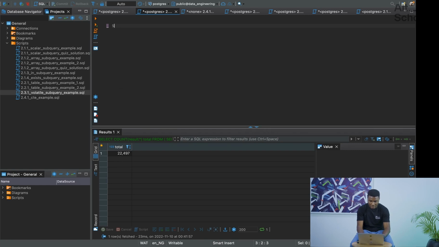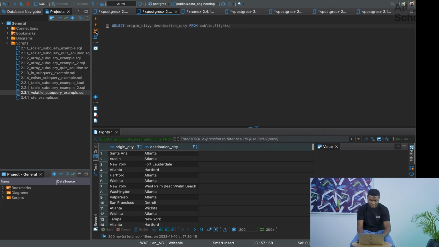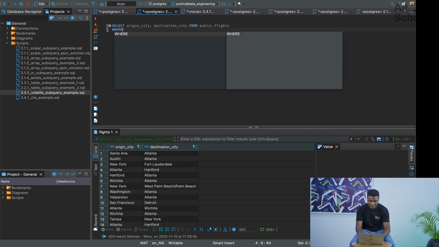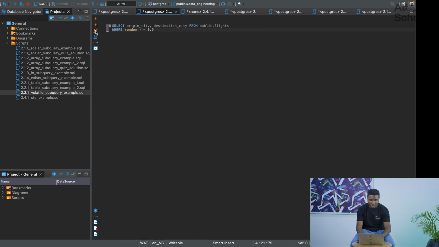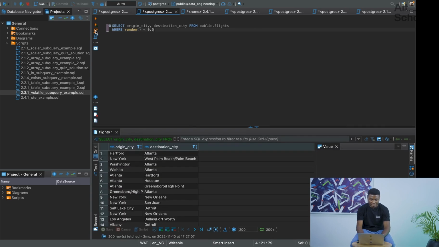On your screen, I'm going to select the origin city and destination city from our flights table. Now, I'm going to use a random number function in Postgres, that's random, which returns a random number between 0 and 1. And I'm going to say where random is less than 0.5. Now, each time we run this, we have a different set of results.